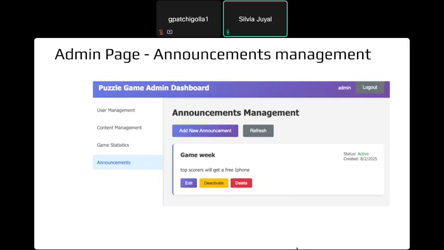So this is the announcement management page. Here the admin can add a new announcement, edit, deactivate or delete any announcement. All announcements will be shown on the home landing page of the game and will be visible to all the players.